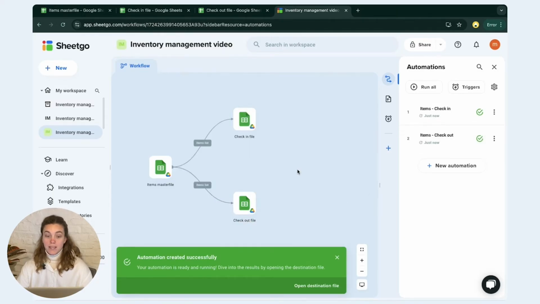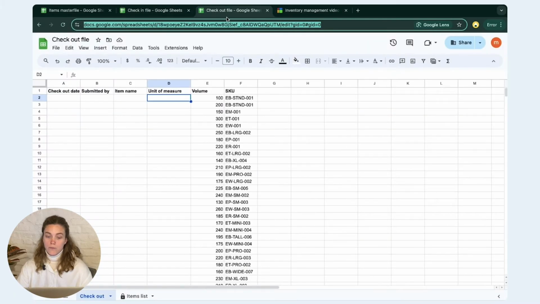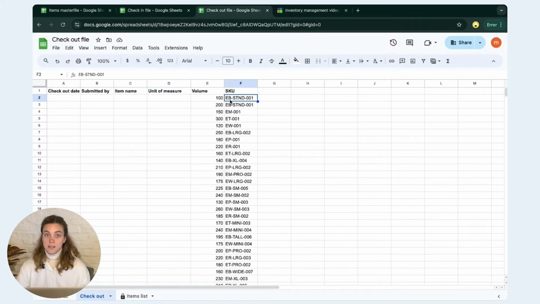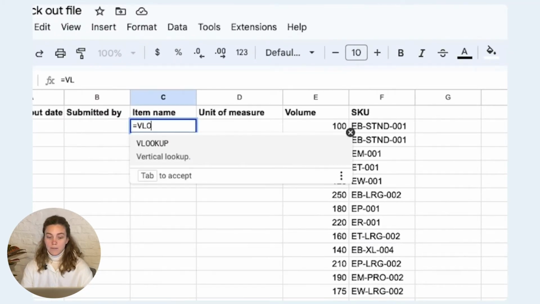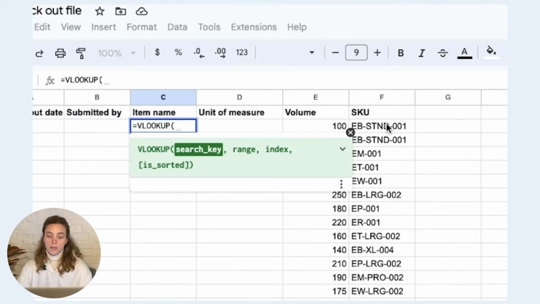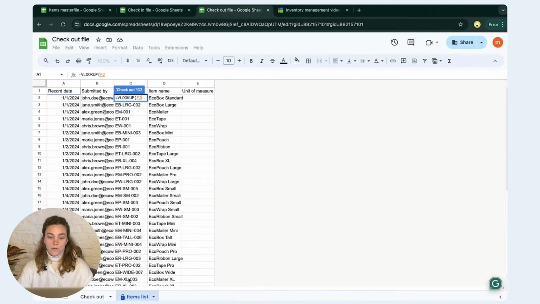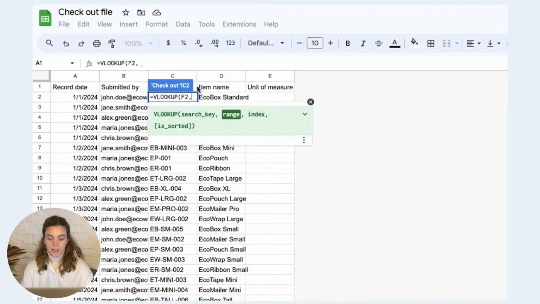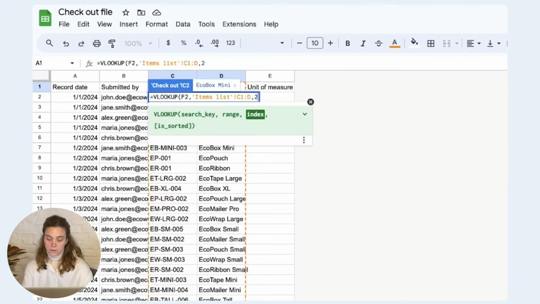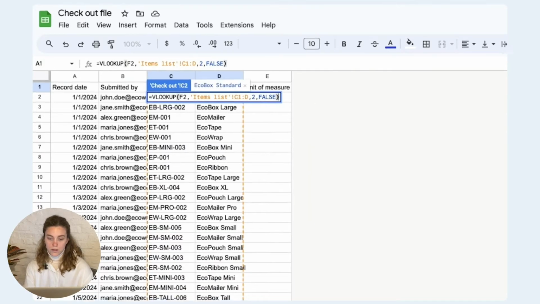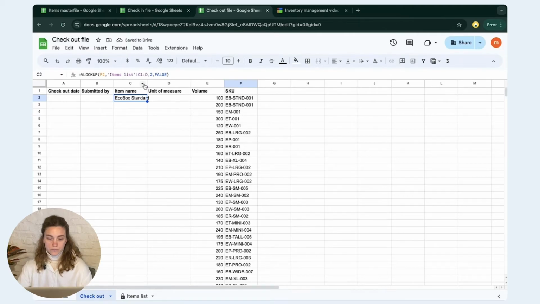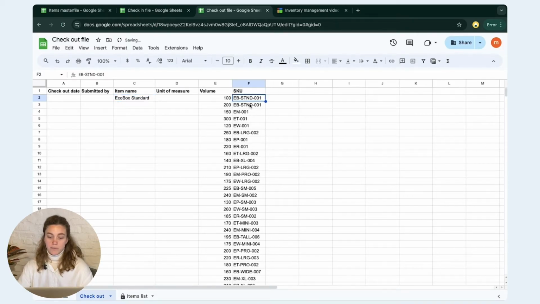Super exciting. Now, what we can do with this information now is the following. So let's say someone checks in the SKU, automatically we want a way for the item name to show up. So what I want to do is find this specific SKU in this range, and then the index is the second index, right? And then false and close. So every time I check in this specific SKU, we're going to get the item name automatically.